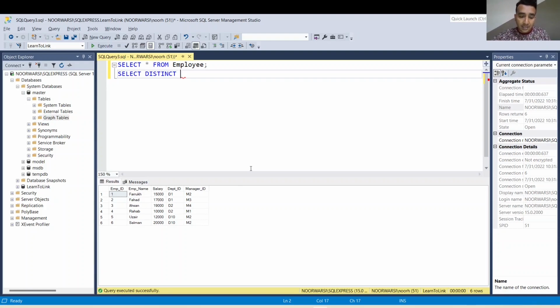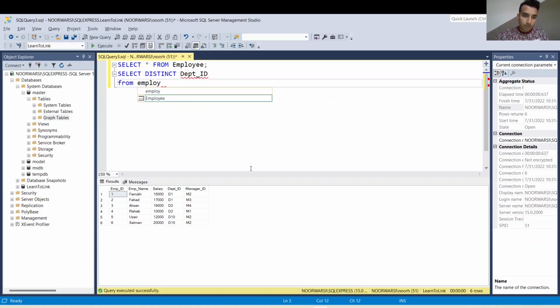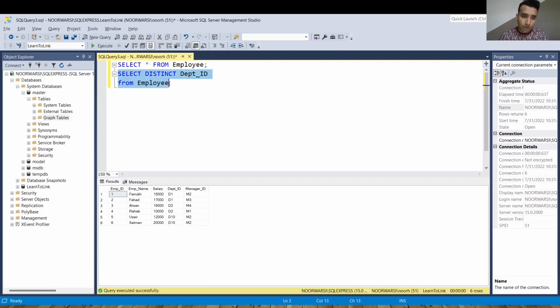I've typed select distinct. Now I'll type the column name which I need, department ID, from the table employee. You can see that we have D1, D2 and D10, all two times. Now I'll execute this query. You can see on my screen that I have successfully fetched the distinct IDs.